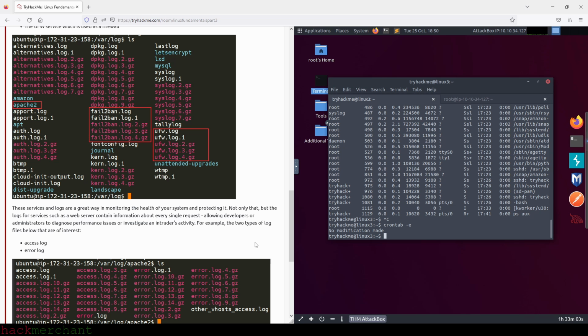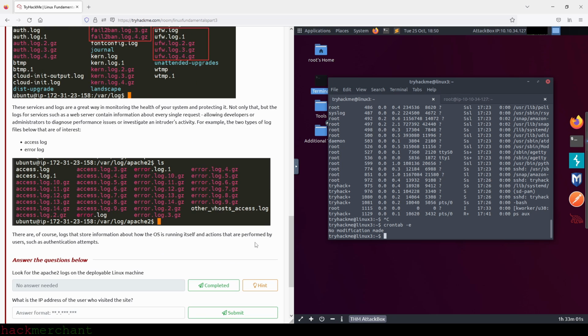Not only that, but the logs for services such as a web server contain information about every single request, allowing developers or administrators to diagnose performance issues or investigate an intruder's activity. For example, the 2 types of log files below that are of interest: access log and error log. There are, of course, logs that store information about how the OS is running itself and actions that are performed by users, such as authentication attempts.